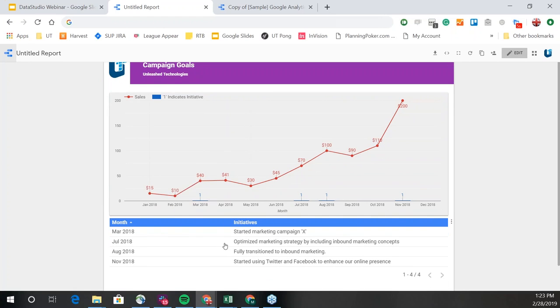For instance, we've got a bunch of initiatives that I mocked up in a spreadsheet. This table over here is pulling in that info. The spreadsheet is populated with the month, the initiatives we're running, the sales figures, and the goals for those sales figures for the initiatives, right? The timeline above pulls in the sales figures.